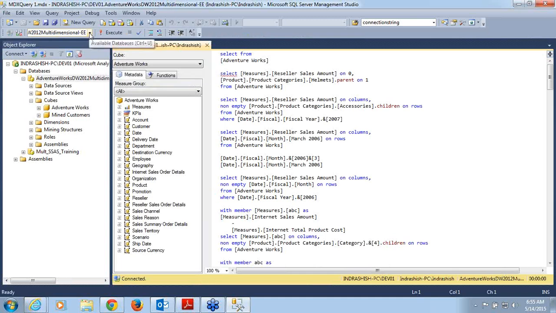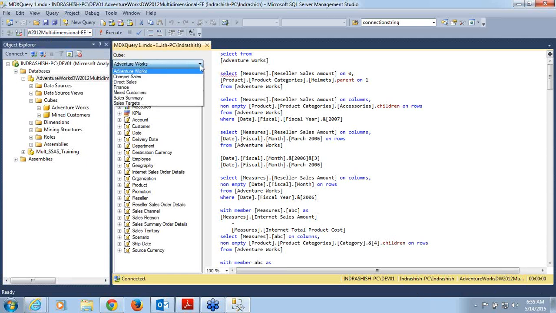So here you need to select the database against which you want to execute your MDX queries. So I will be executing against the sample database from Microsoft, and here you select the cubes and the perspectives against which you would run the query. So I'm selecting the AdventureWorks cube here. Okay, these are all the measure groups, and I will run my queries from here.